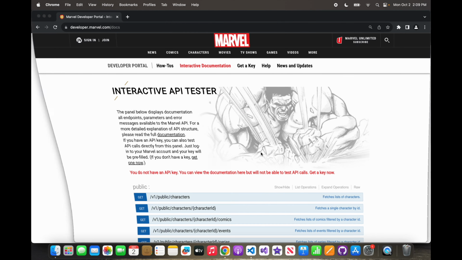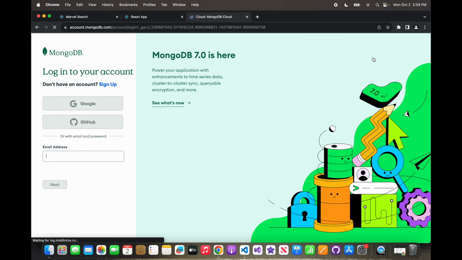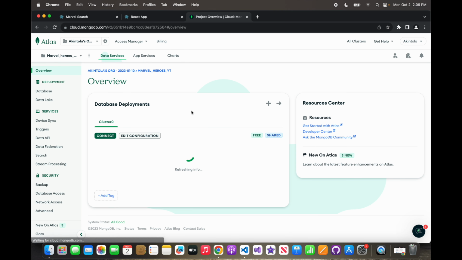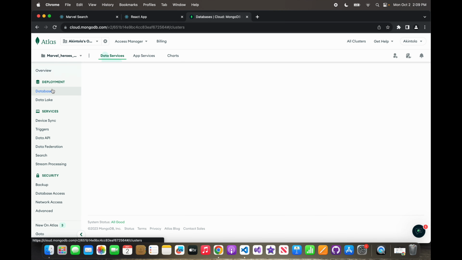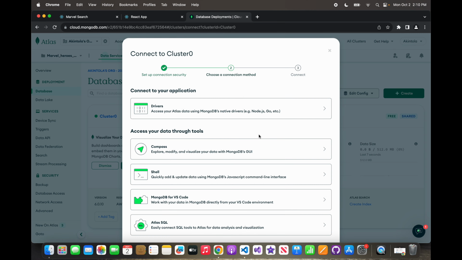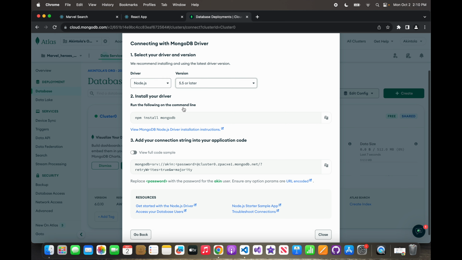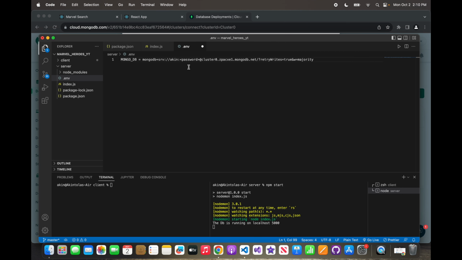Let's go back. Oh, hopefully I didn't close out of that. Nope. So let's go right back to MongoDB. Hopefully I don't have to log in again. Yep. So, as you can see what cookies do firsthand, I'm able to go back in. So now I can connect again. Driver. Now, see, we're still in that driver section, and all I have to do is grab this, add your connection string into your application code. I'm just grabbing that, coming right back into Visual Studio Code and popping that in there.